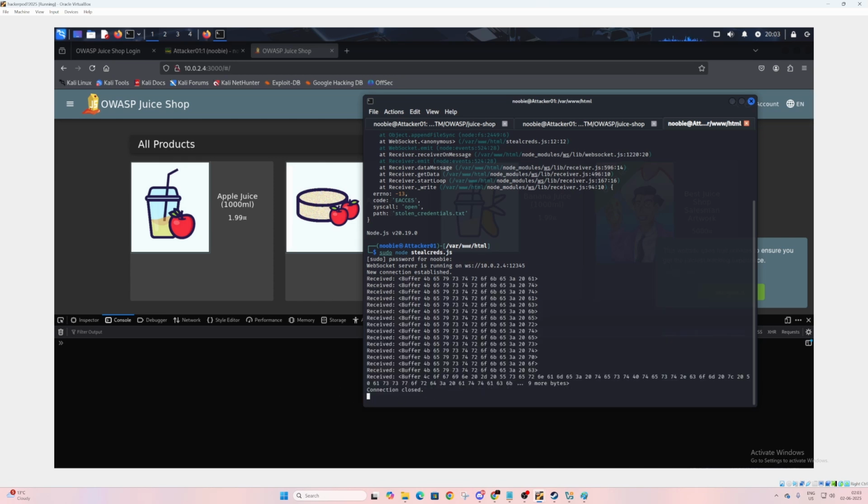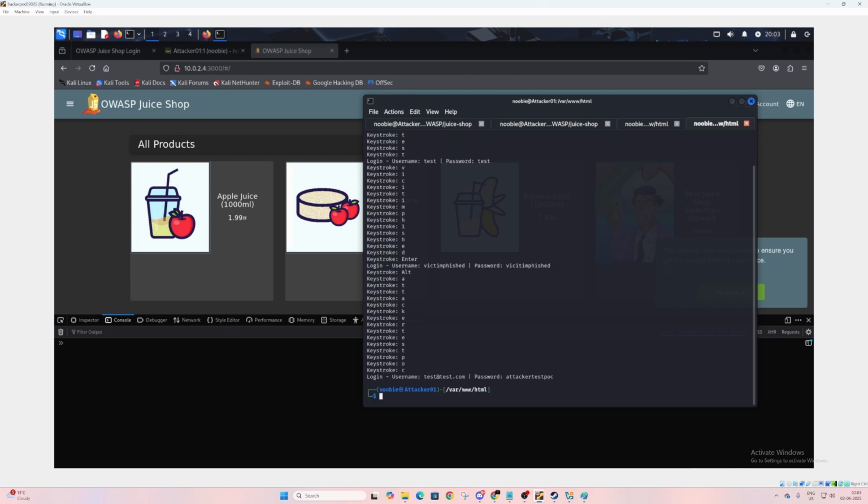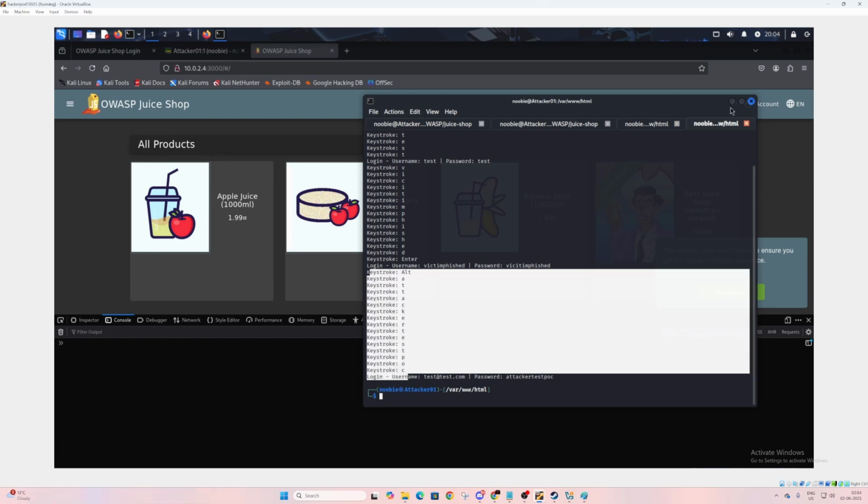because we don't want to create some anomaly by keeping the connection open. So we're just terminating it whenever we are done with the scenario, kind of a red team ops thing. There is another part as well. We can still go and see the plain text keystrokes which we captured, which will be stored in stolen_credentials.txt, because that's where the logic is. You can see here, username is test@test.com, password is attacker test POC. That was the last keystrokes which we entered.